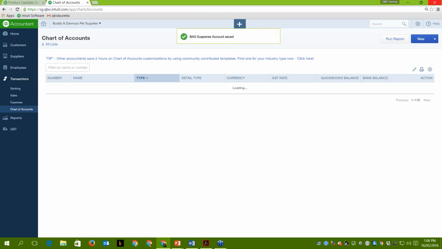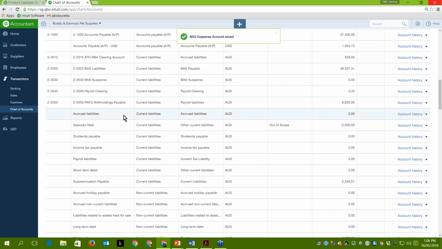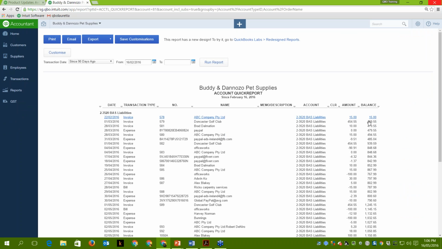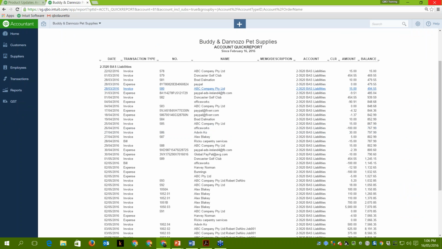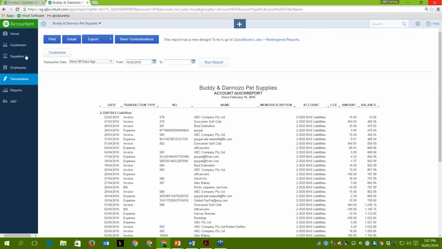Save and close. So as you can see, what I've done previously is go in and edit the name of the BAS suspense account and the BAS liabilities account. The BAS liabilities account is where the GST collected and GST paid amounts are posted when the transaction includes any GST. So if we go in and look at this report, it'll be all the GST amounts coming through with a particular transaction. So that's your GST account.